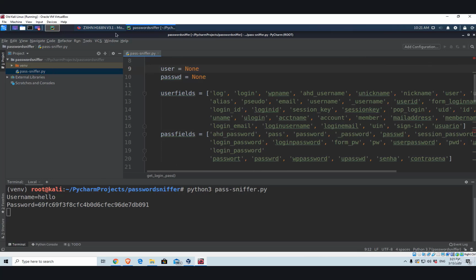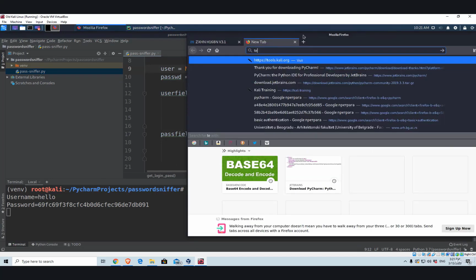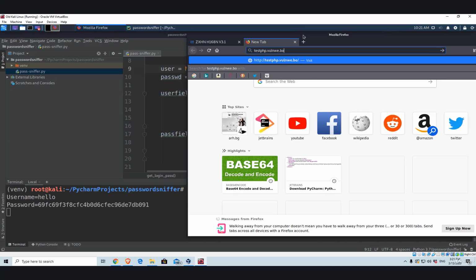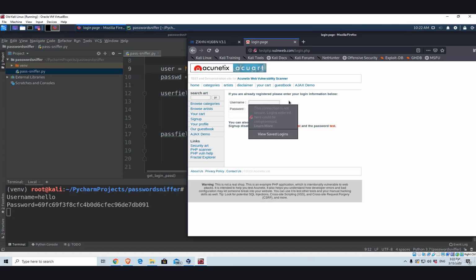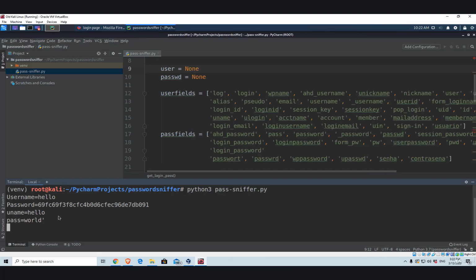Now let's see on another website as well. Let's go to our good old testphp.phoneweb.com. Here, if you go on the sign up, we will have a page where it will ask us for the username and password. So let's type the username and password right here. Let's go once again with hello and then world. Click on login. And we get both hello and world in our terminal right here. So our program works correctly.